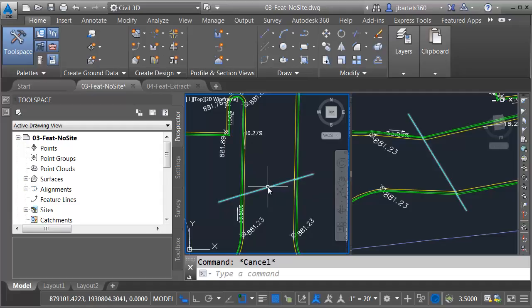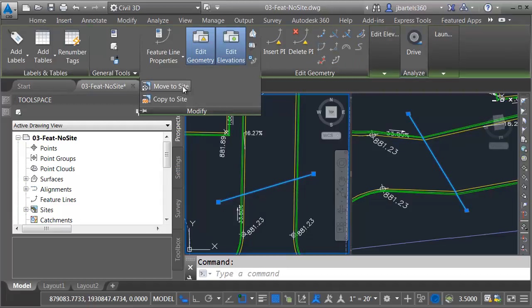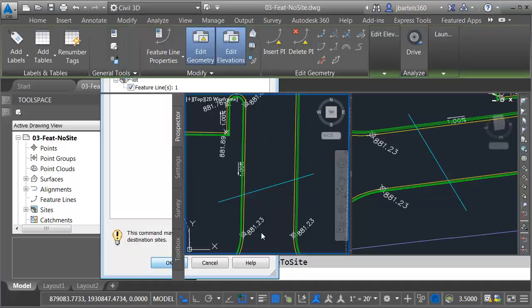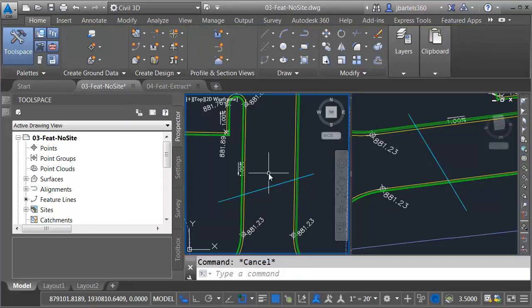Let's take a look. First, I'll select this feature line, and I'm going to come up to the Modify panel. I'll expand this, and I'll choose Move to Site. Notice there's a new None option. I'll make sure that's selected, and I'll click OK. This corrects my problem over here. Let me press Escape to deselect.